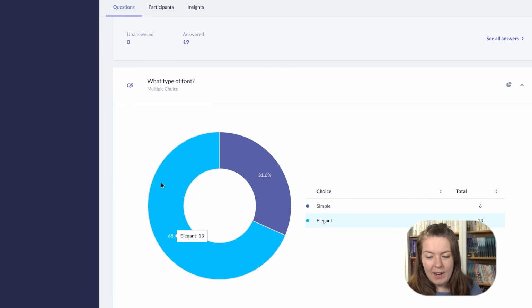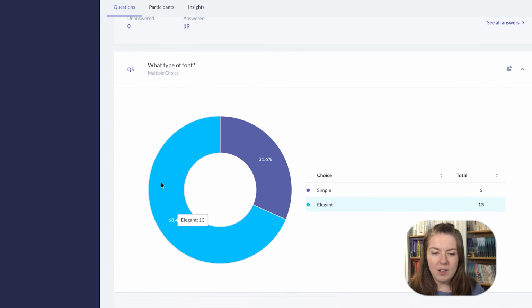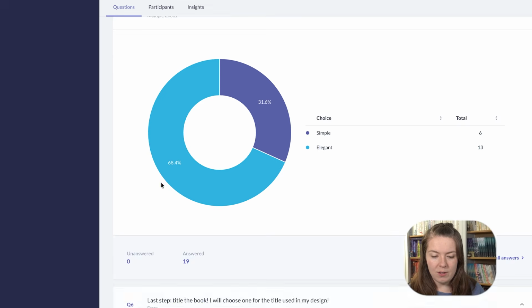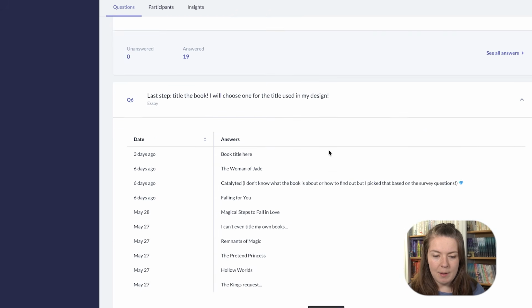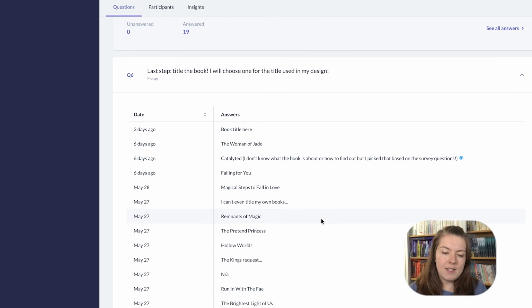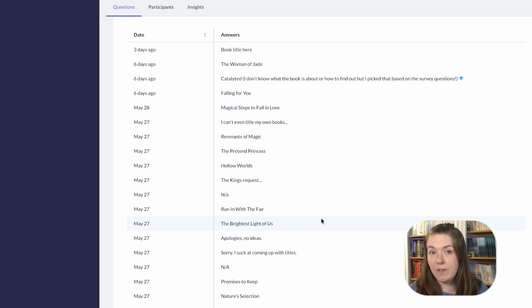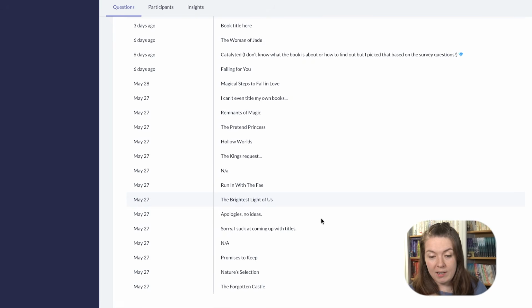What type of font? I only gave two options, elegant or simple. The winner was elegant. I'm gonna see if I can find out a better way to do a font survey in the future. And then last step, book title. Some of you guys gave examples and then some people didn't, which is fine. You don't have to put a book title idea.